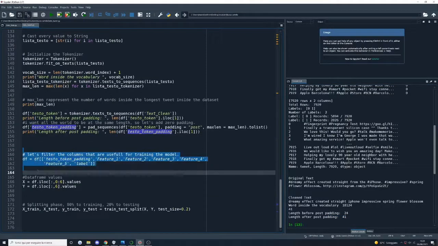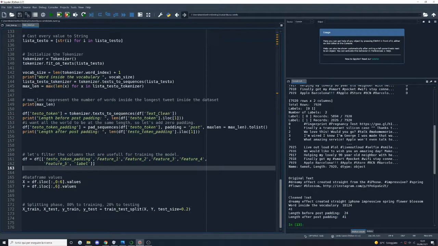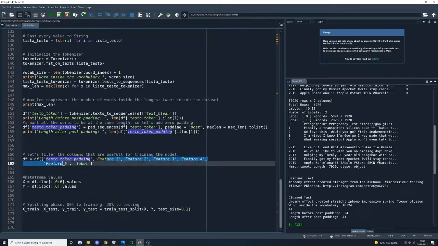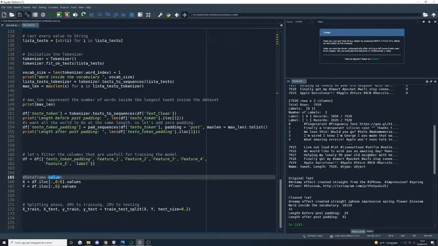Now we will filter all the columns that are useful for training the model, which are the token padding of each tweet, and then the feature that we have calculated before. And last, we have the label to be predicted by our model. We then select the values of our data frame, which are 0 to 6 and 6, and then we split the data, and we will give 80% to the training set and 20% to the test set.